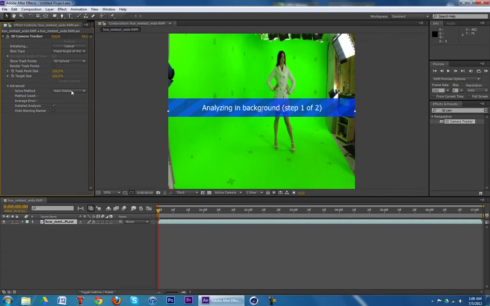Down here you have the solve method. By default it's selected to auto detect, but it also has typical, mostly flat scene, and tripod pan. Typical is just your typical movement that you're going to see in most shots. That's what it usually detects when it's doing an auto detect. But you have a mostly flat scene, which is a scene with very little parallax on the lens, and also a tripod pan. You Blender users might know it as a nodal pan, and that just means that you're on a tripod and you're panning from left to right horizontally and not vertically.